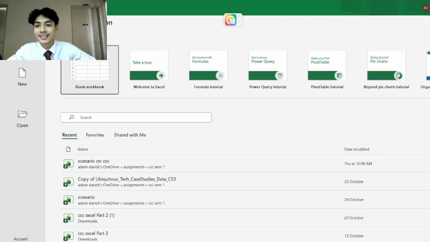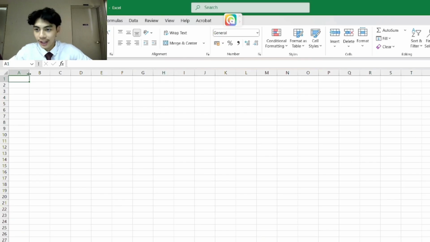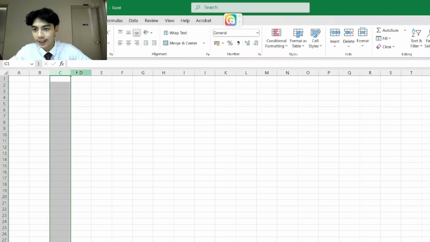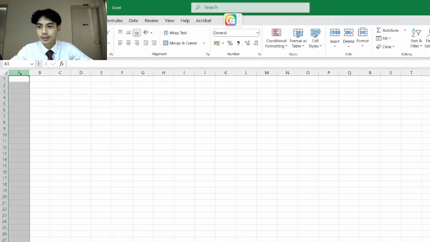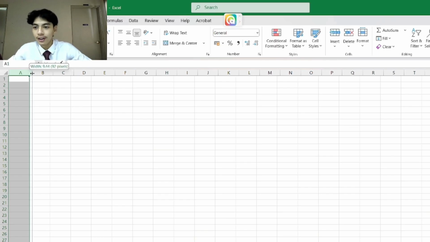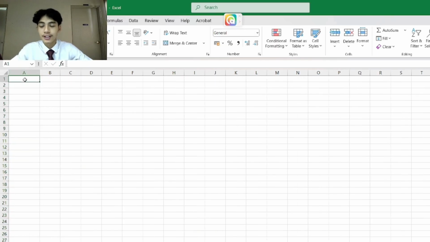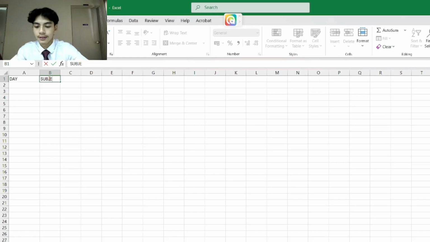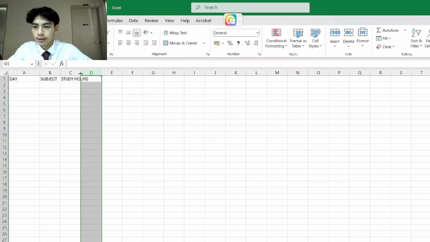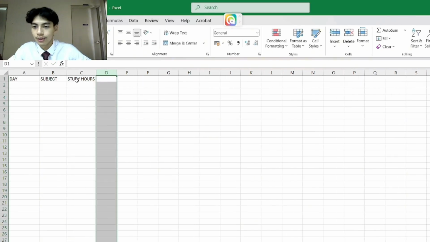So, first things first, we're going to open Excel. After opening Excel, find the blank workbook and click on it. Alright? So, we have the A1 cell, B1, C1, and all the letters right here. We're going to use the A1, B1, and C1 cells. First, insert all of Ahmad's schedule data. A1 is day, B1 is subject, and C1 is study hours. So we can adjust it to make it look nicer.